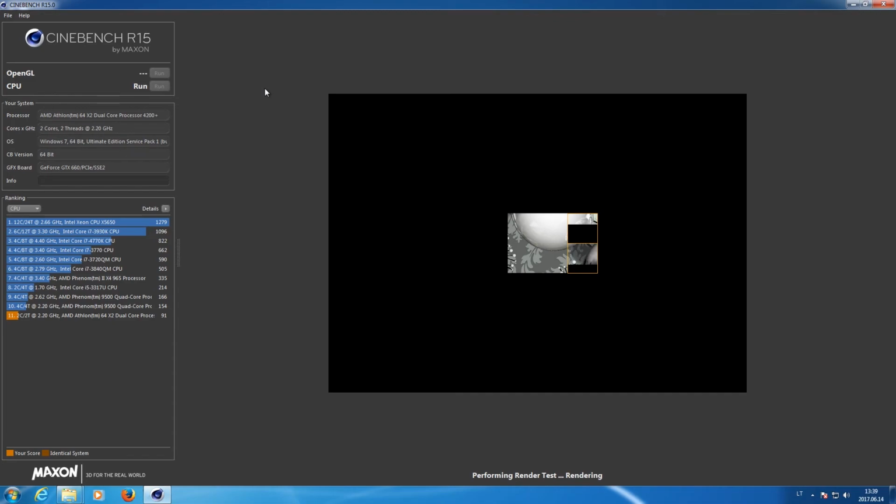For testing I chose Cinebench R15 and Battlefield Bad Company 2. The reason I chose Battlefield Bad Company 2 is because it is a very CPU and GPU demanding game. And I paired it with a GTX 660 graphics card.